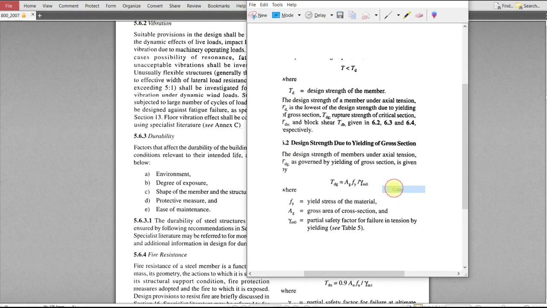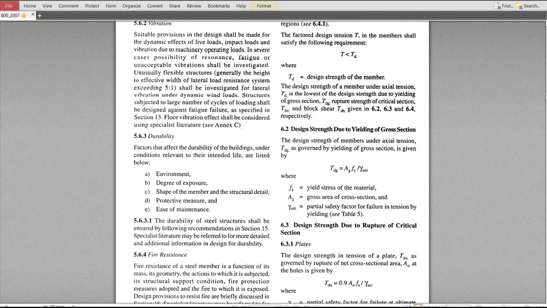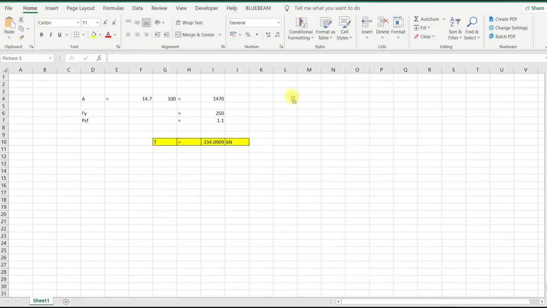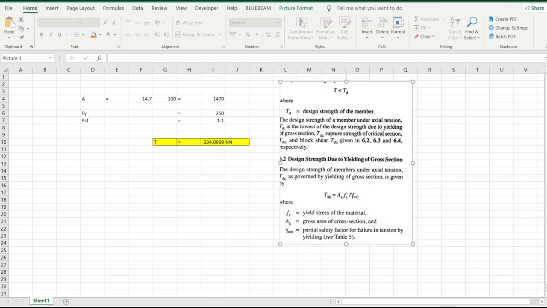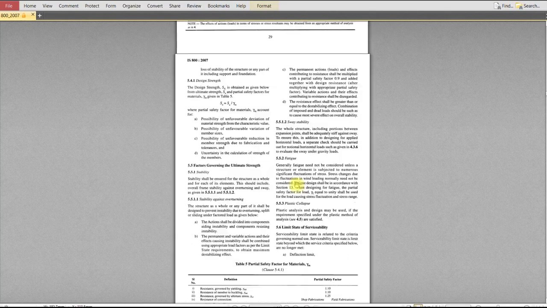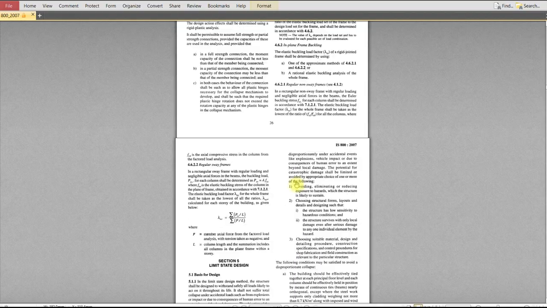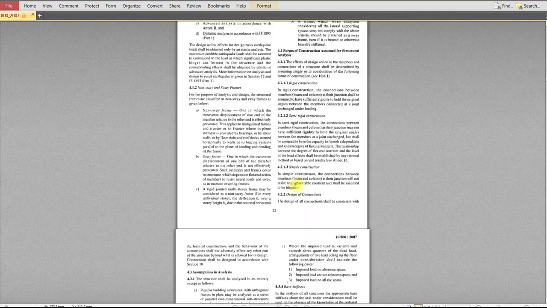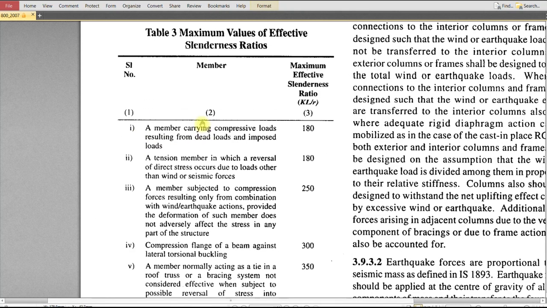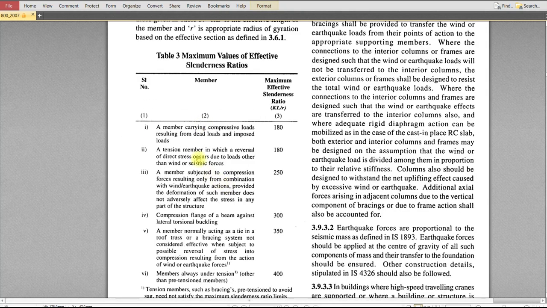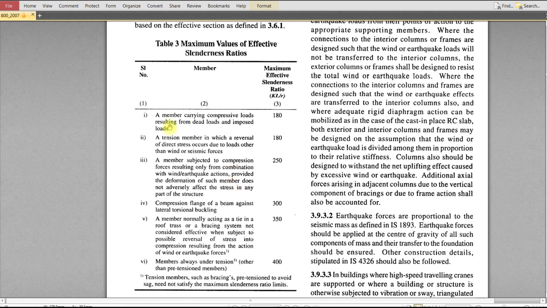So that is done. Another parameter we have to check is slenderness, which we have to check mainly for tension and compression members. For that we have to go back and check Table 3, where we have to see which one is applicable for our condition. Our member is a tensile member, so we have to check particularly for that. We'll go one by one.